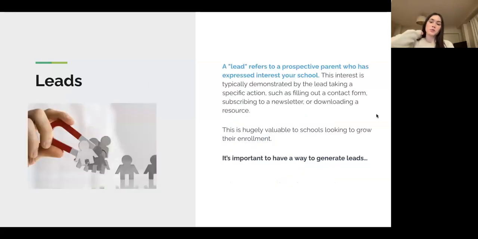So a lead refers to a prospective parent who has expressed interest in your school. This is usually demonstrated by them taking an action on your website, such as filling out a contact form, subscribing to a newsletter. Maybe you have that option on your website, or downloading a resource. Maybe you have a white paper on your website.